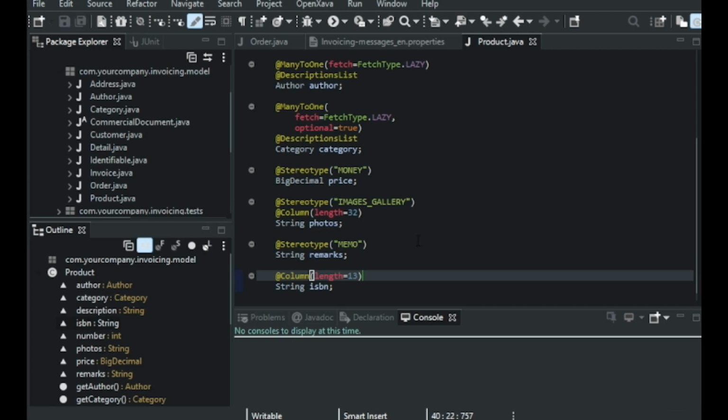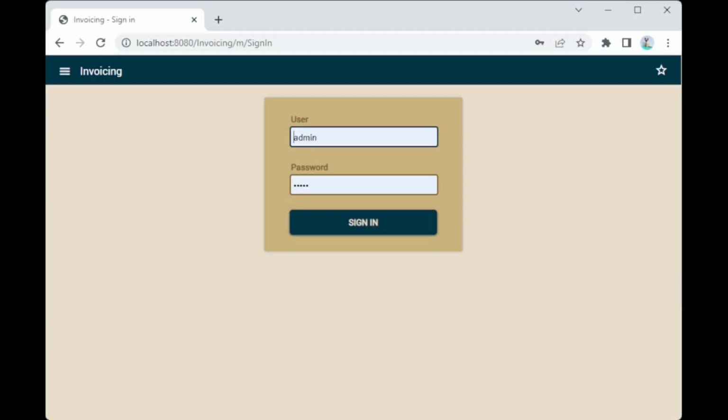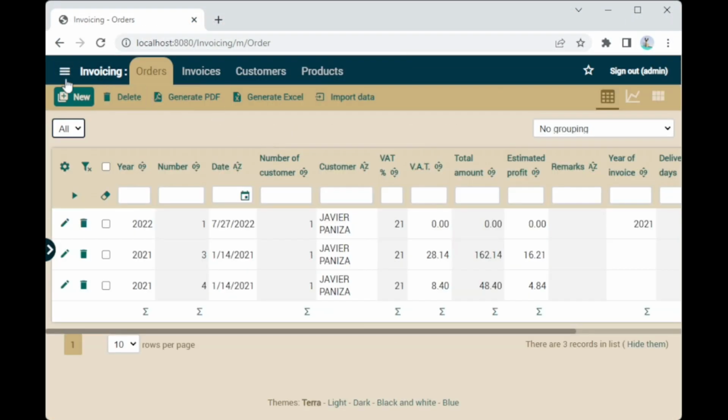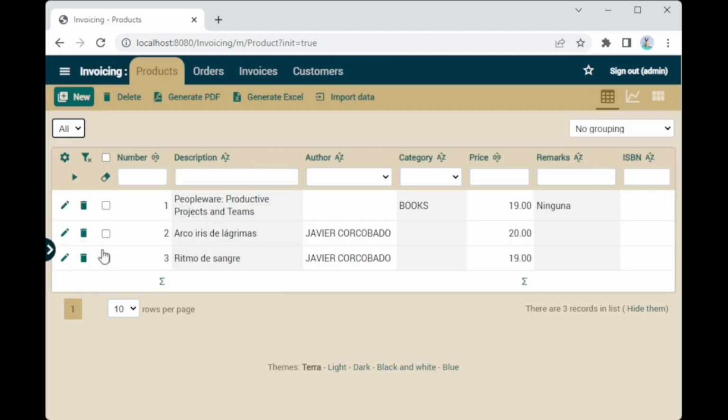Now we're gonna try out the product module with the browser to see if the ISBN property is there. So to do this, first we're gonna click the run button. So we click sign in, and we go to the menu, we go to products, and as you can see, the ISBN property is already here.